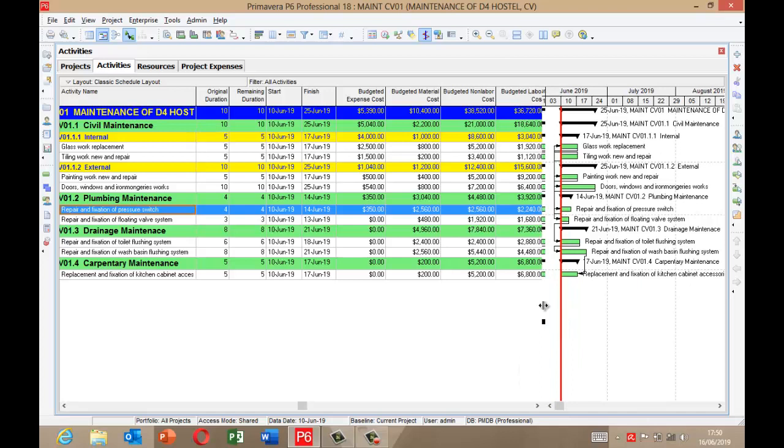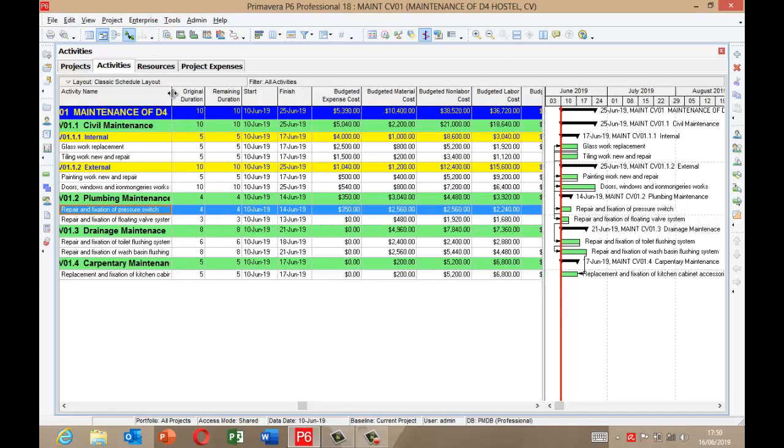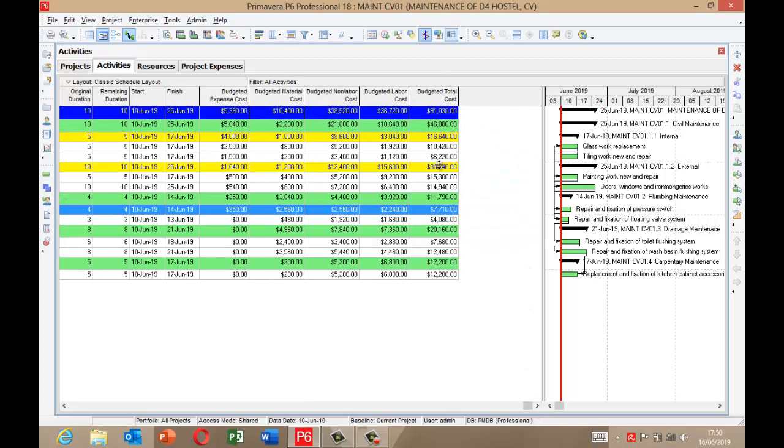Expand, see further view. So let me reduce this. Alright, original duration, remaining duration, starts, finish, weighted expense cost, weighted material cost, weighted non-labor cost, and weighted labor cost, and lastly weighted total cost. So the total cost for this project that we're weighted for this project is $91,030. And each of the WBS has its own breakdown summary.